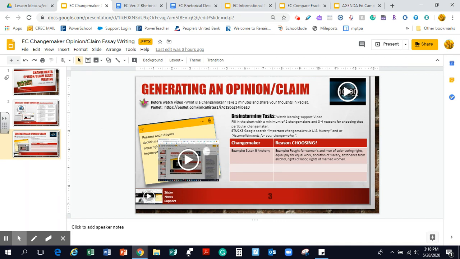And also one of the slides will have a Google Doc to copy and paste into their Google Drive, and they share it with me, so I have a way to give them support all the way through the process. So we're going to go back to EdCamp.